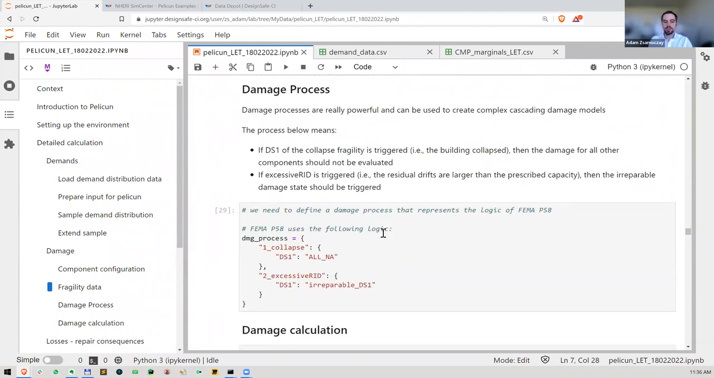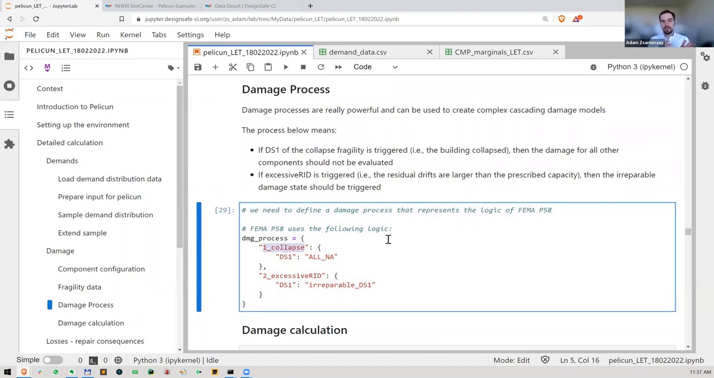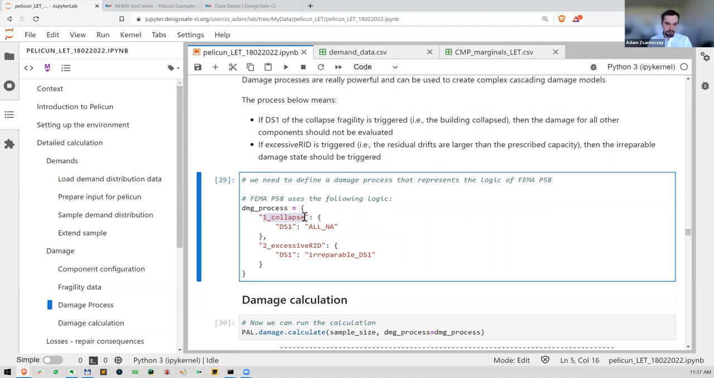And then we get to the damage process where we link the different kinds of damages together. So we have collapse, for example. When the building collapses, we don't want to have damage in the other components because it's either collapsing or it's damaged. So a damage process is used to do these kinds of logical connections between damage states and define them for Pelicun. Here we say, if the building collapses and it's in damage state one, collapse only has one damage state, then all of the other components should not be evaluated. And if anywhere in the building we have an excessive residual interstory drift, then we should trigger irreparable damage. And you could expand this.